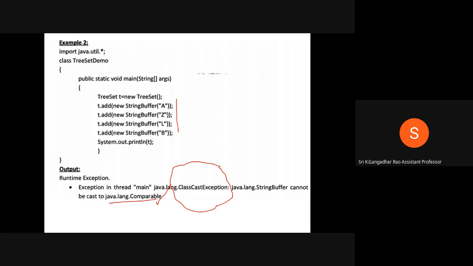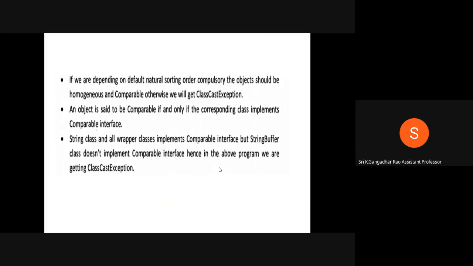this is a runtime exception. Remember, runtime exception. It is like ArithmeticException, right? And you can see the explanation here. If we are depending on natural sorting order, compulsorily the objects should be homogeneous and comparable. Otherwise you will get the ClassCastException. It has to implement the Comparable interface and the objects should be of the same kind.